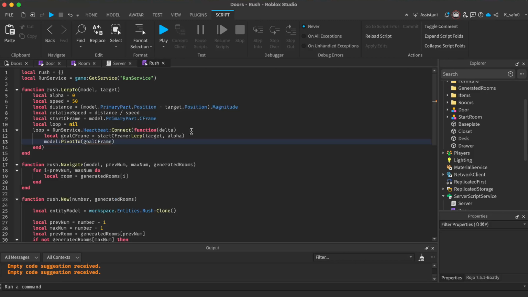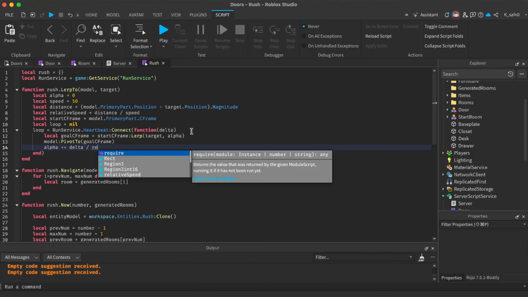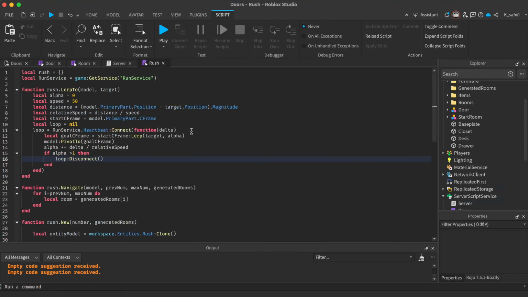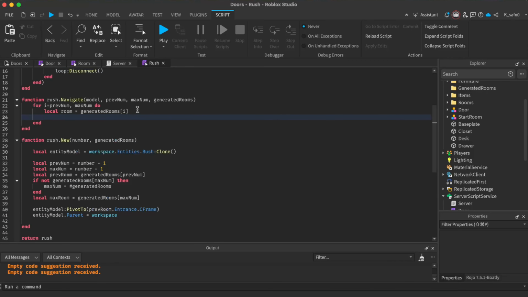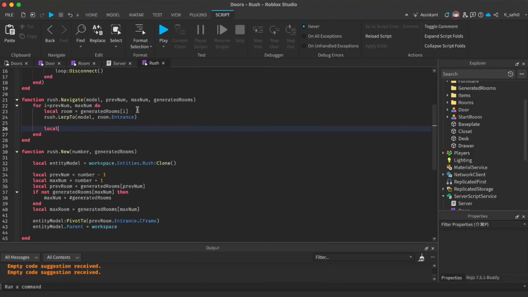and alpha plus equal delta and the relative speed, and last we can say if alpha is 1 then loop disconnect, and we want the Rush, and we can say Rush.moveTo and model, and the room entrance, and we need to find the waypoint.